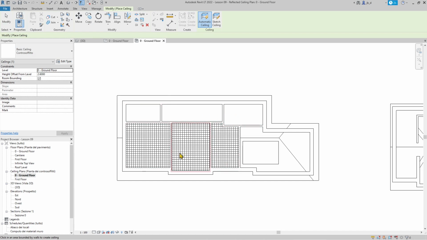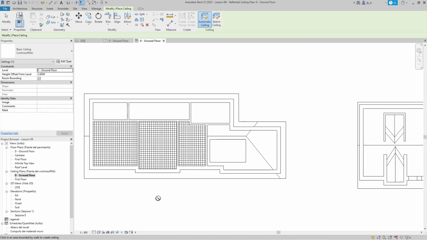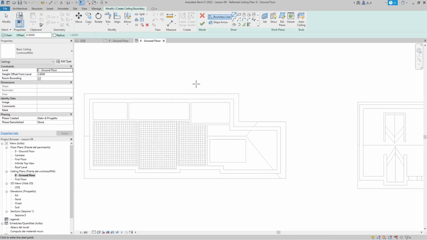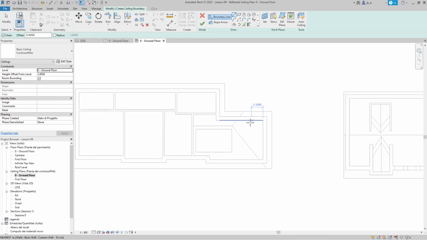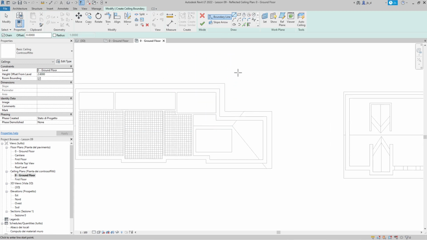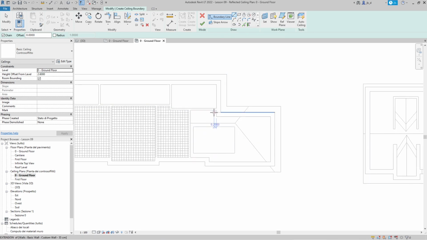You can see how easy it is. Now another way you can create your ceiling is by sketching it. So it's like creating floors and roofs. So in this case, I can create it from here by using the lines, or I can use the walls that I already have. So if I click here, it's gonna place the ceiling right there.